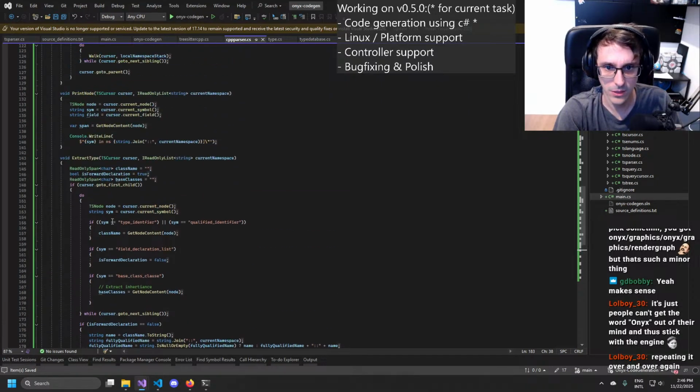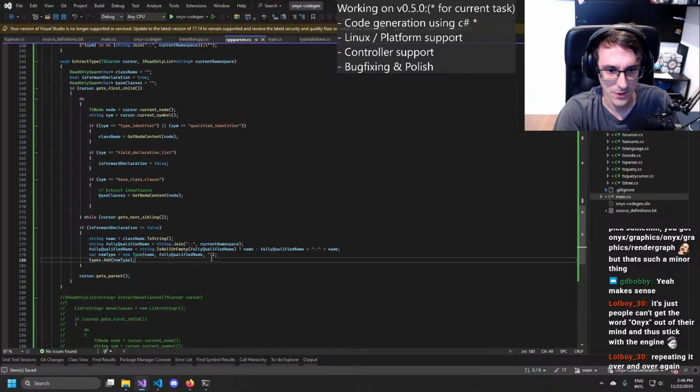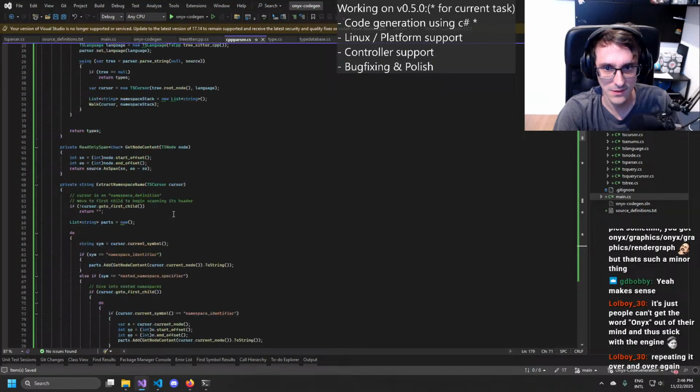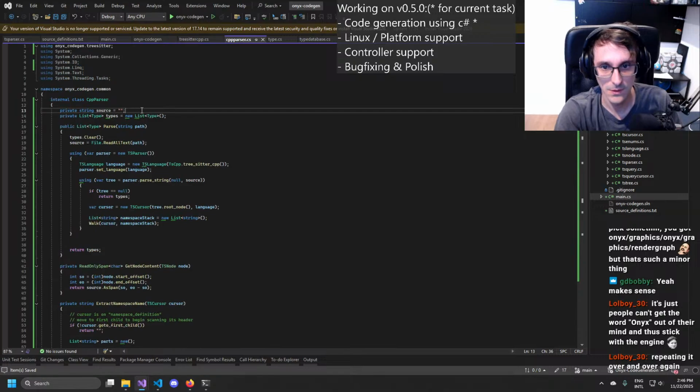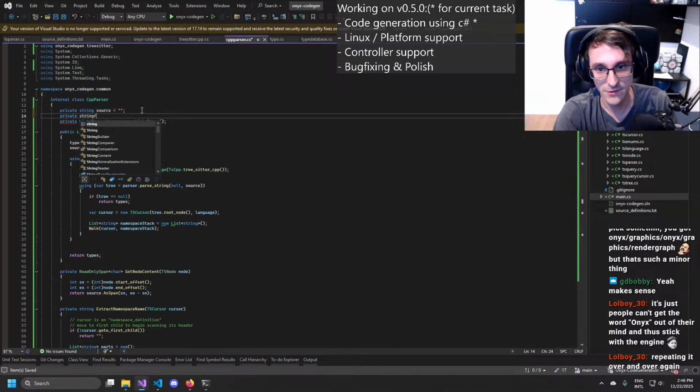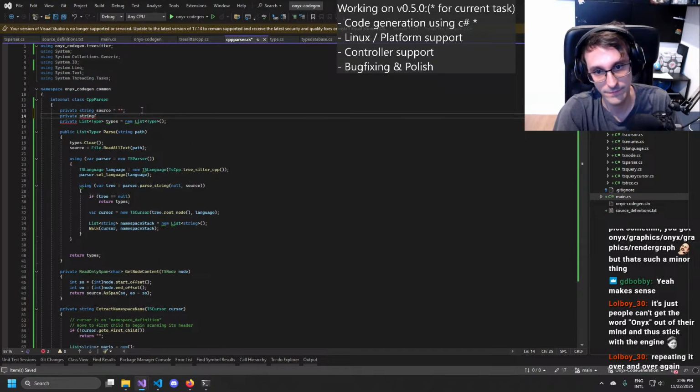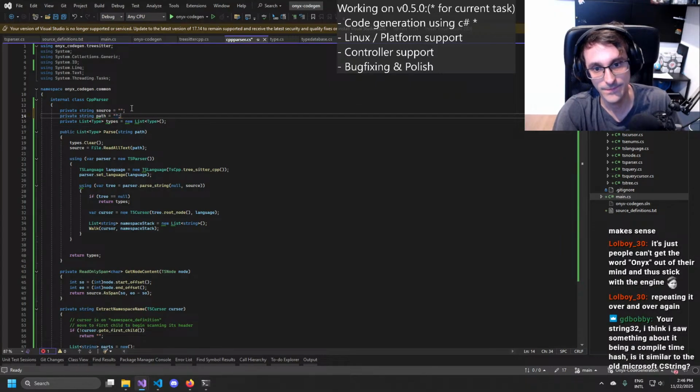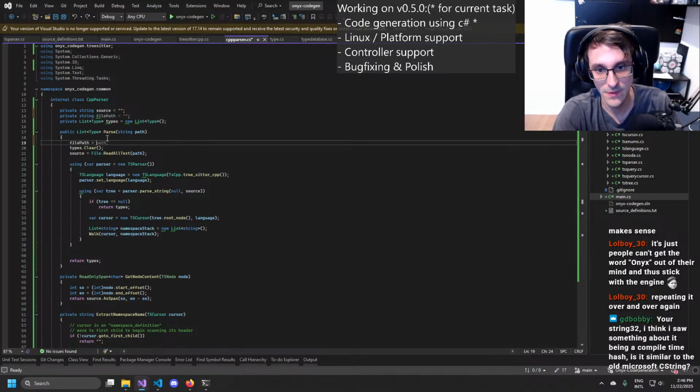And the path. Do I have a path here? I guess I could do private string path equals that. My file path. Yeah, let's do file path. I don't know.